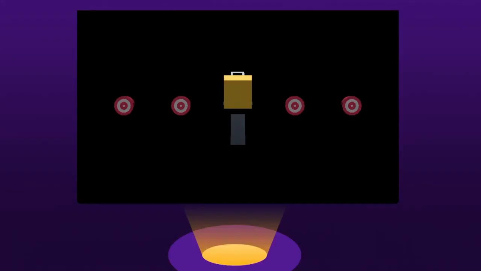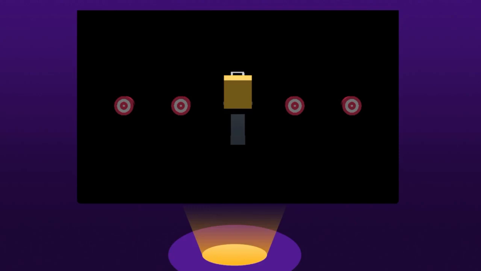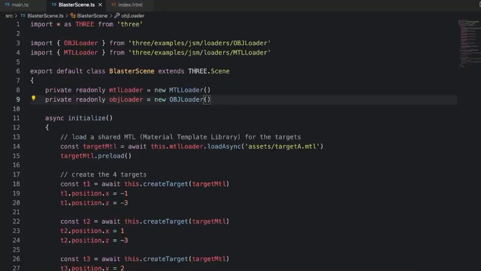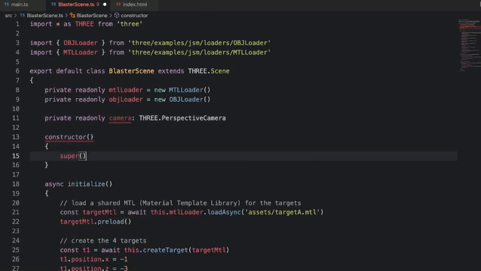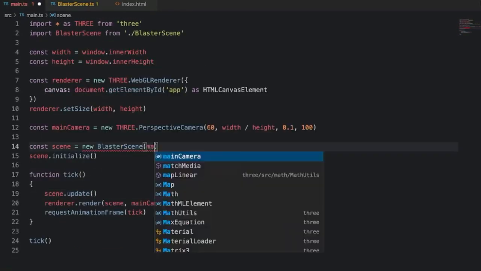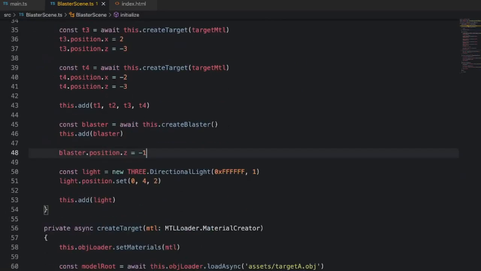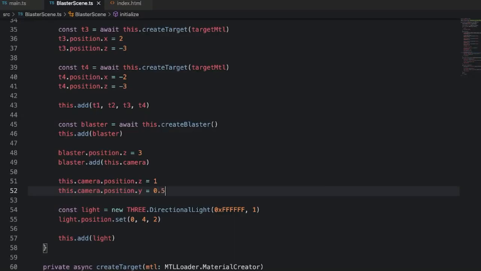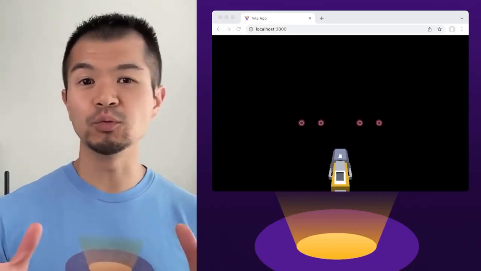Model is loaded, but because this is more of an FPS or first person shooter, we'll need the camera to be just above the gun as if we were holding it. And if the gun moves, the camera needs to move along with it. To do this, we'll pass in the main camera to our scene via the constructor. Then we're going to add the camera to the blaster and position it in the right place local to the blaster. This looks pretty good, has a Doom feel to it.